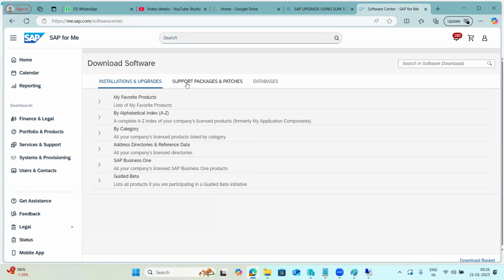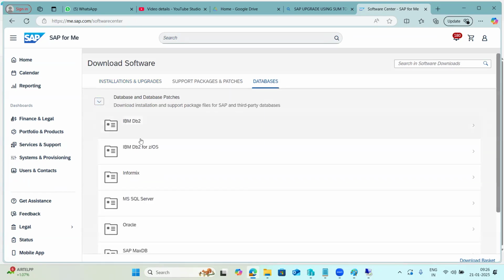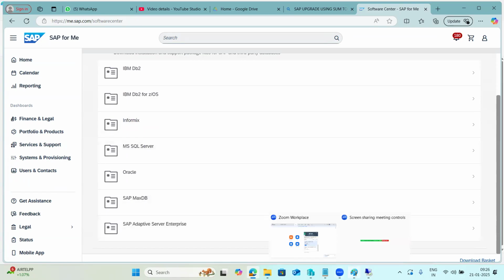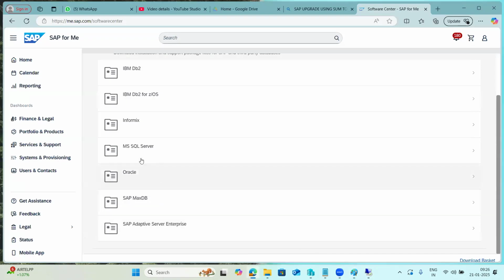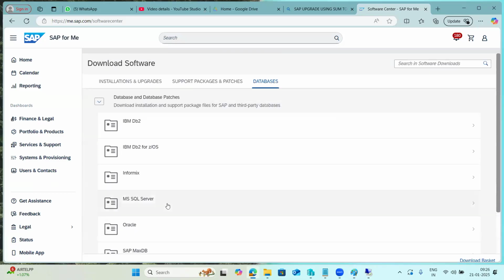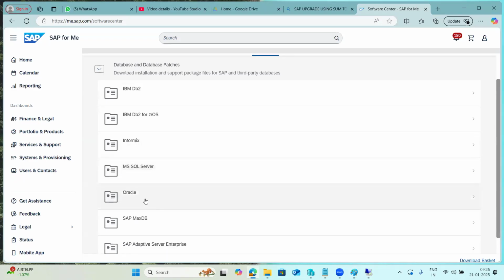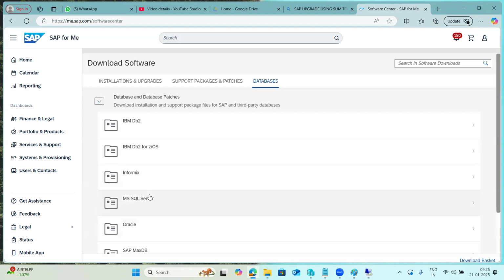In the software download center, all the files, patches, and databases are here, whichever database you want to install. SAP can be installed on any database and any operating system. So you can choose which database you require for the SAP installation, either ECC or anything else. You need to download the respective database here.